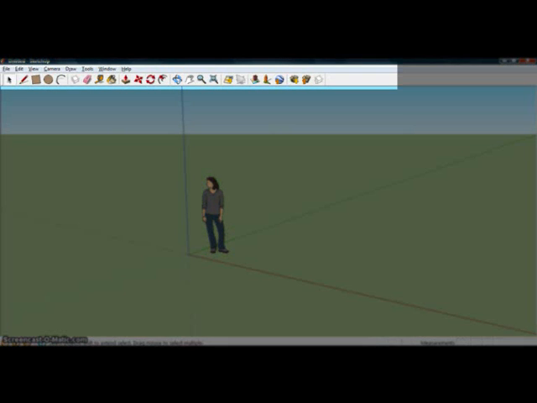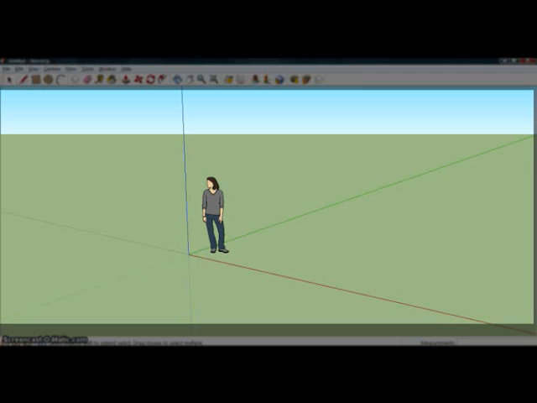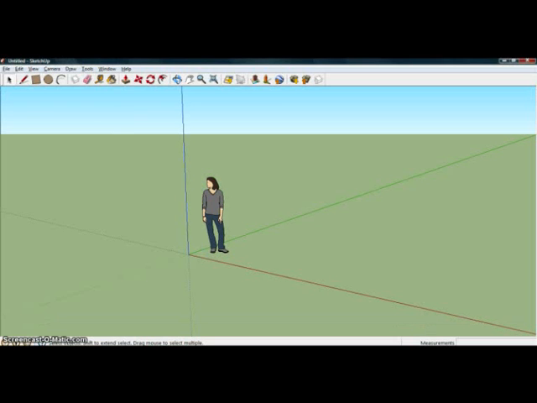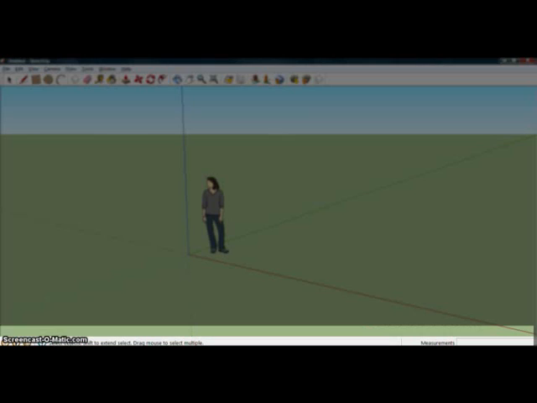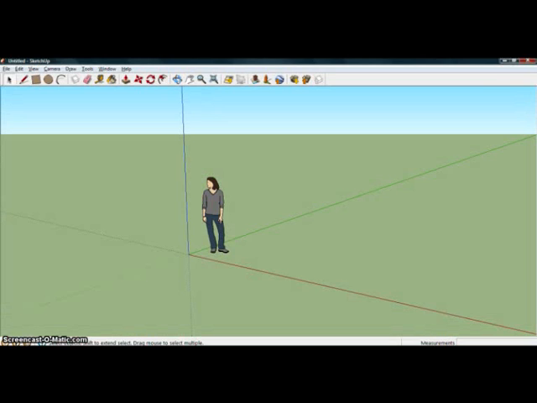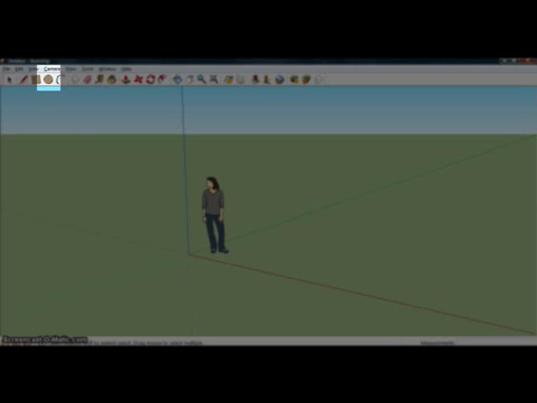Looking at the top, we have the toolbar. The middle of the page we refer to as the modelling window, and at the bottom we see the data relating to the tool being used. Running from left to right, we have our arrowhead for selecting items, the pencil icon for drawing straight lines, the rectangle icon for drawing rectangles, and the circle for drawing circles.